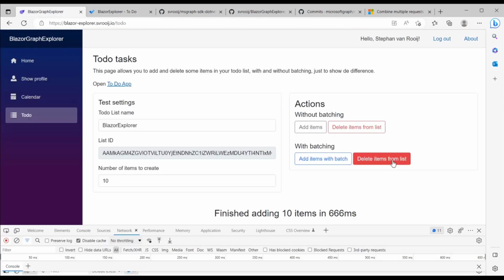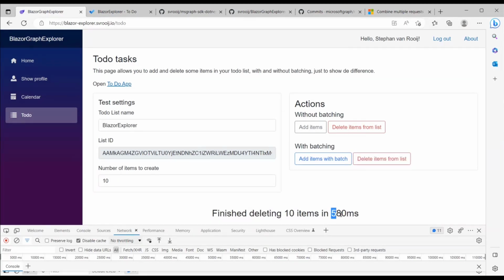If I now delete those items, it only takes like 0.5 seconds and that's down from 1.5 seconds. So that's also roughly 3 times faster. This is why I want everybody to use batching. And I also want everybody to use Blazor because then you don't need a server part to make an application that talks to the Graph API. I shared all the links in the chat before.